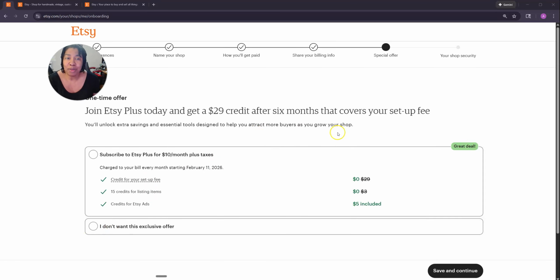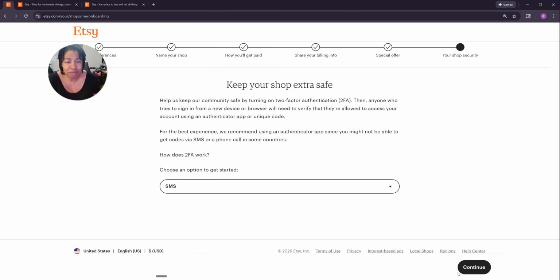It's a great deal, according to this label. I'm not going to go with this exclusive offer today for this particular shop. I'm just going to go ahead and click save and continue, but you make the best decision for you. I'm just rolling with this. So save and continue button.